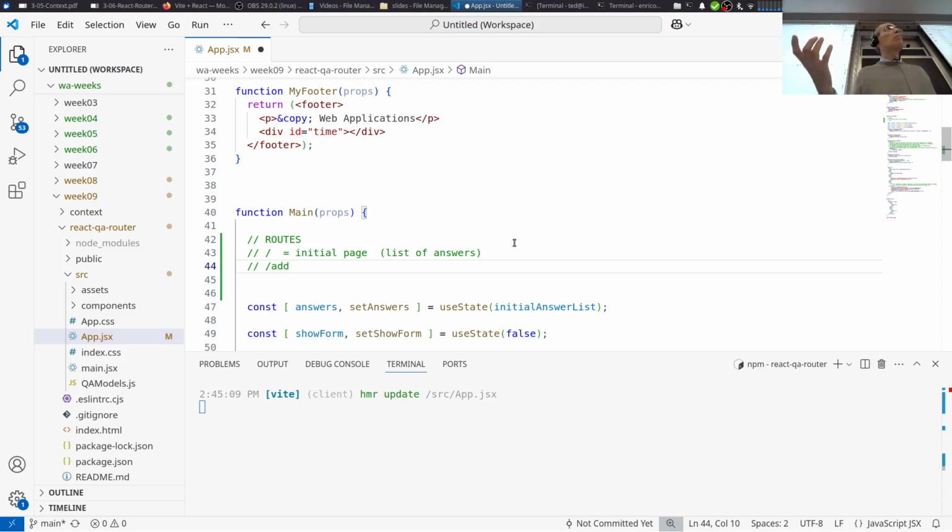Just to show the form needed to add a new answer.